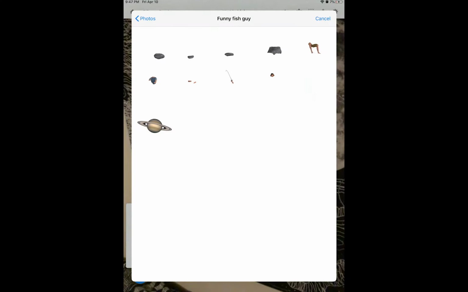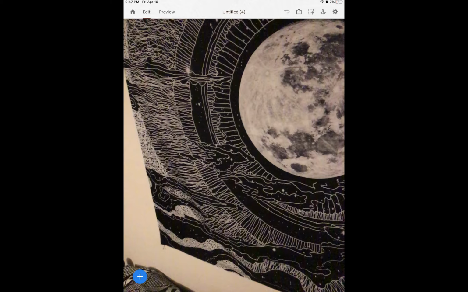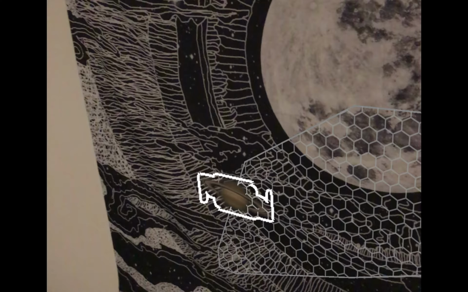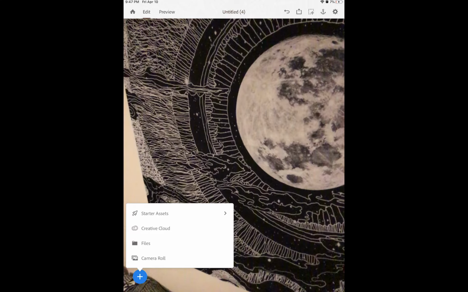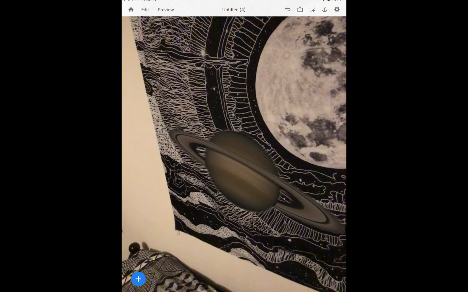Alright, so on your new device, you want to make sure all of your images are stored in a place where you can find them just before you head over to Aero. And now that we've started up Aero, scanned the area that we want to use, we are now ready to import our assets, which we will do by tapping the little blue plus sign at the bottom of the corner, then selecting camera roll, and then just tapping the ones that we want.